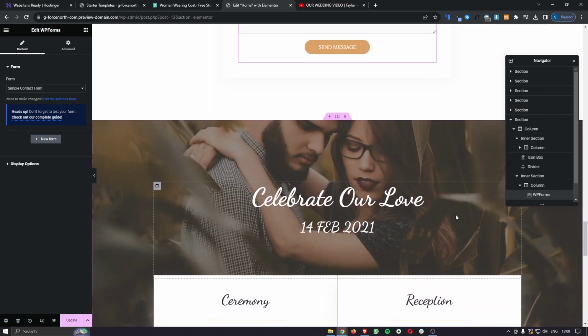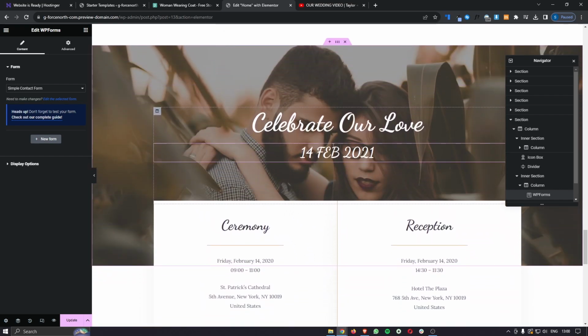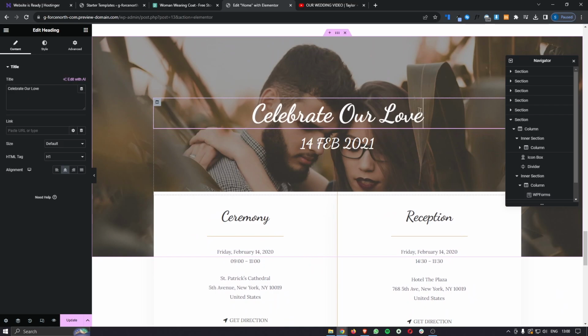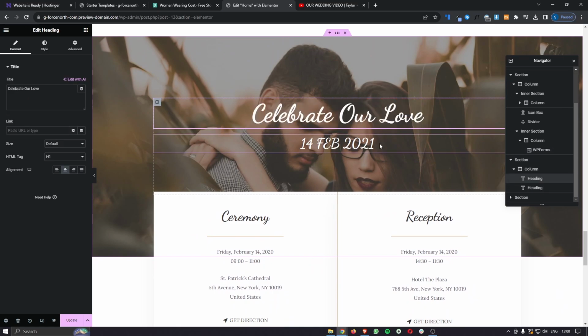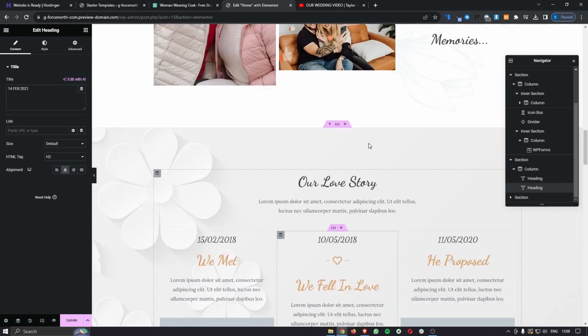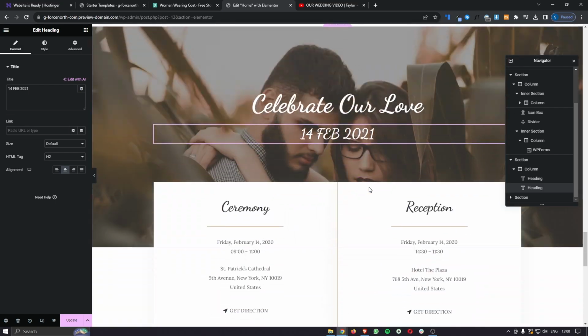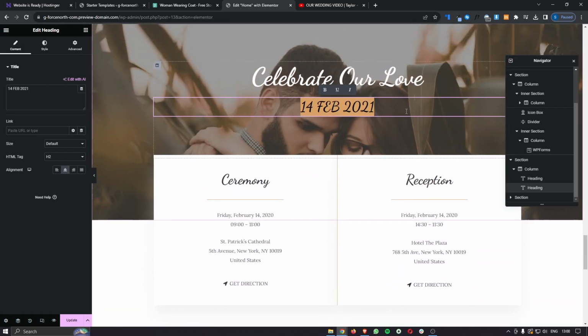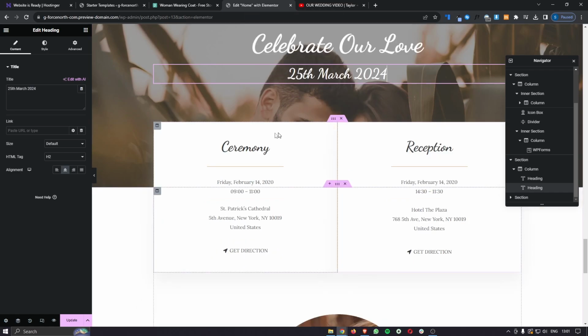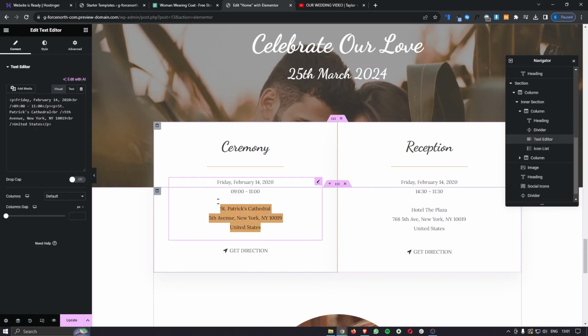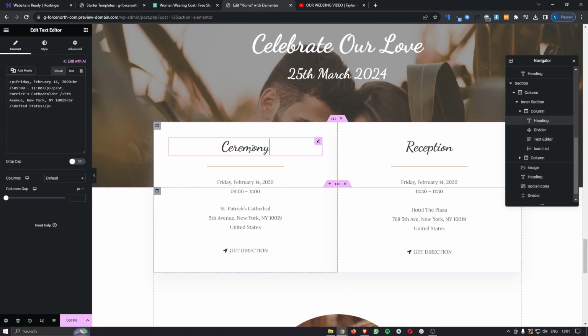Now, if we scroll down here, we can see we have another section. This says celebrate our love. Once again, we can go in and edit this. I'm just going to change this date. I said 25th of March, 2024. So I will go and do the same, 25th March, 2024. So what we can do is just go in and once again, edit all of this information right here. You can edit the date, you can edit the address, all of this you can absolutely do.